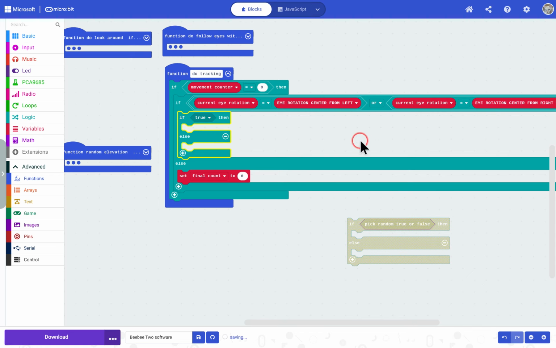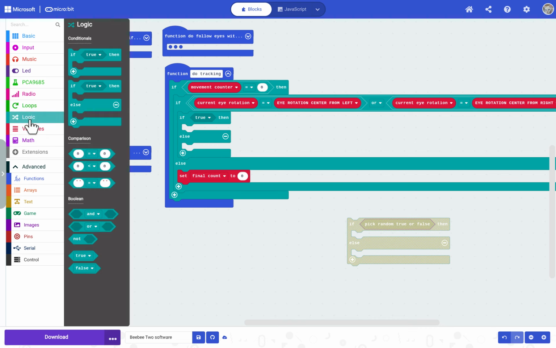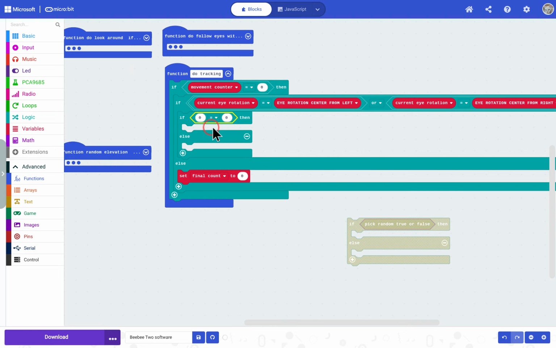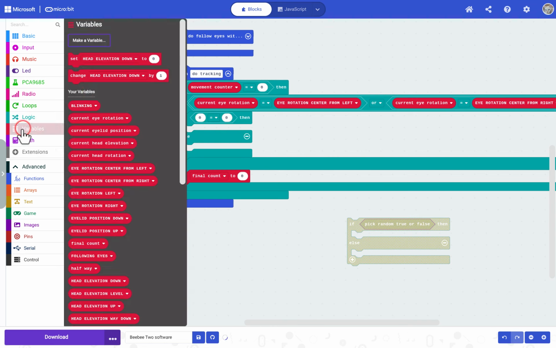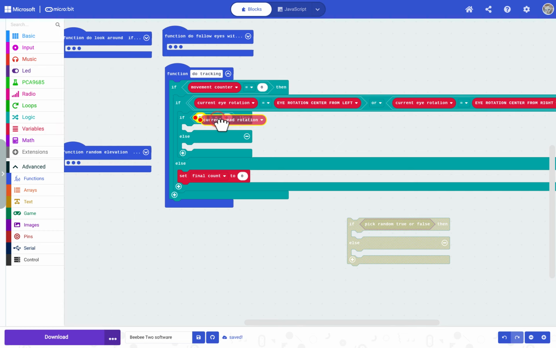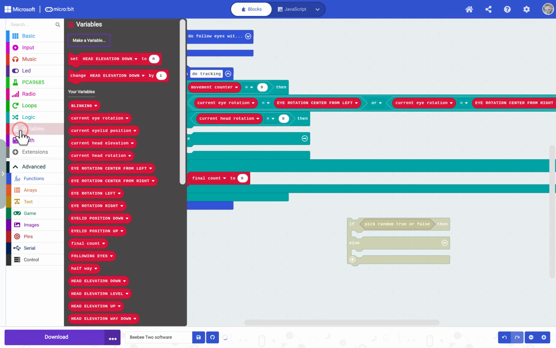The next thing we have to determine is which direction our head is at. And our head can be center, left, or right. And it'll work okay. So let's first check current head rotation is equal to left head rotation. Nope, that's eyes.